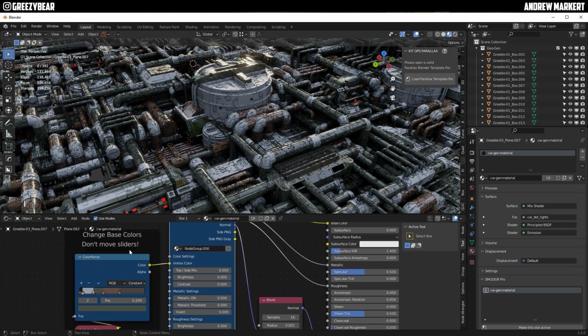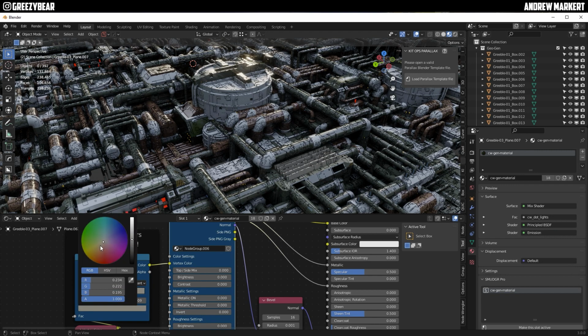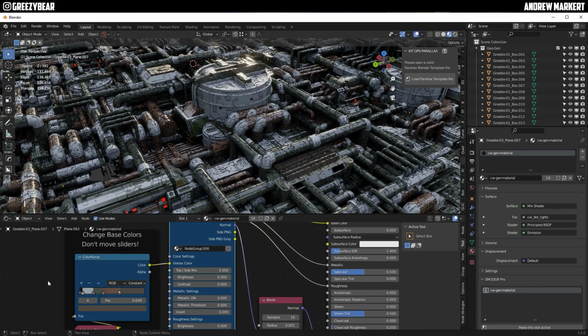So you don't want to move the sliders, but you can actually click on these colors and change them if you want to. See that? You can make them green or whatever you want to do. You can change the colors of them however you want. In this case, I'm not going to play with them. I'm just showing you that you can adjust them.